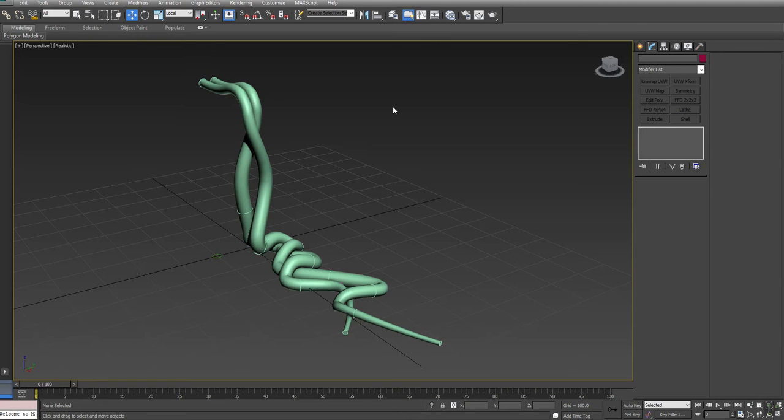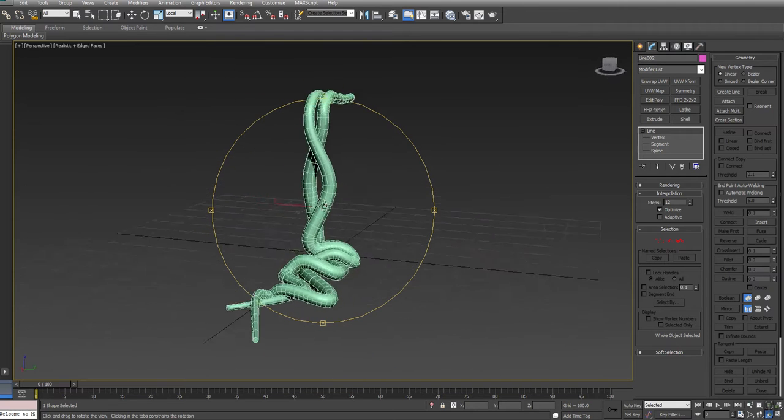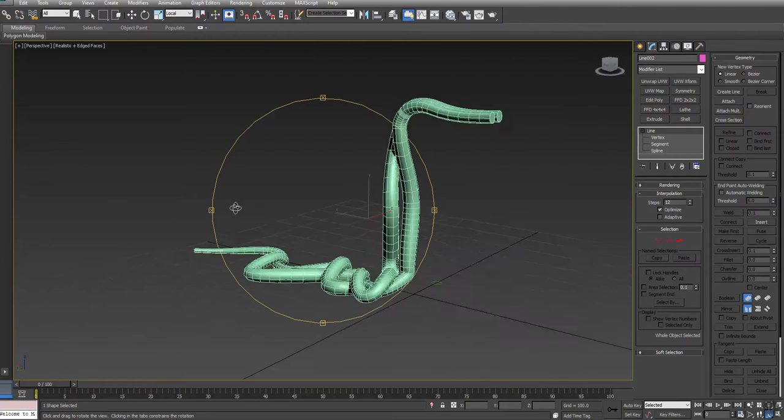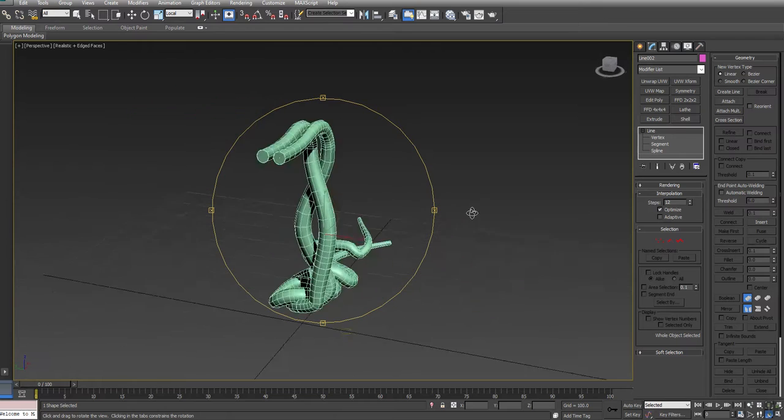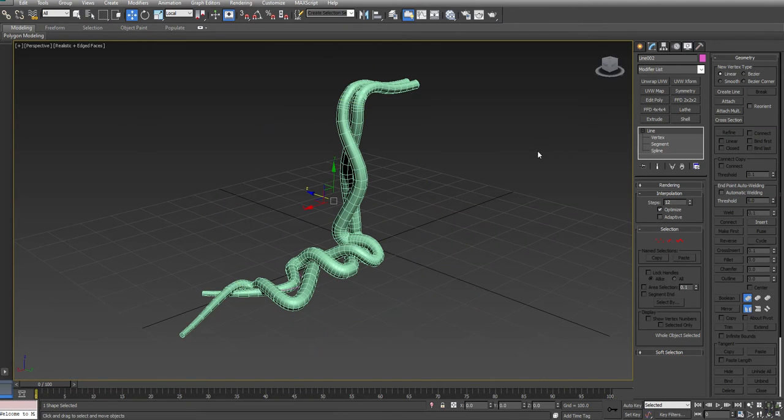In this tutorial, I want to talk a little bit about splines and the interactive way in which you could use them to model. So what I have here is an example of some splines. I'm going to hit F4 to show edged faces and orbit around. So I created this using a technique called Loft. Loft is a compound object. It involves two different shapes.